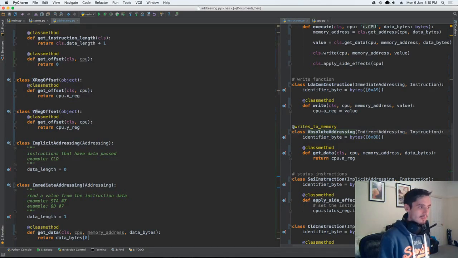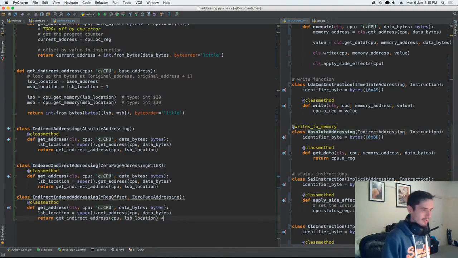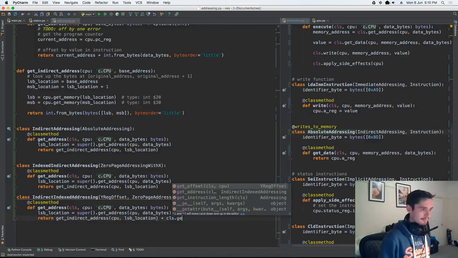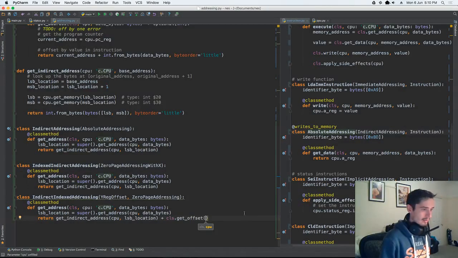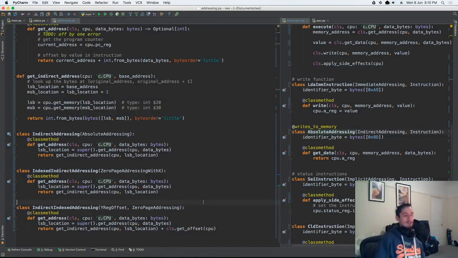Yeah, so we're just going to compose it. So we say it's got a Y reg offset, and we just say return the indirect address of the thing that comes from the zero page, and then add self.class.getOffset CPU. Cool. So I believe that's actually it. That's actually all our indexing modes. Now, whether they all work or not is, you know, questionable. Let's put it that way.